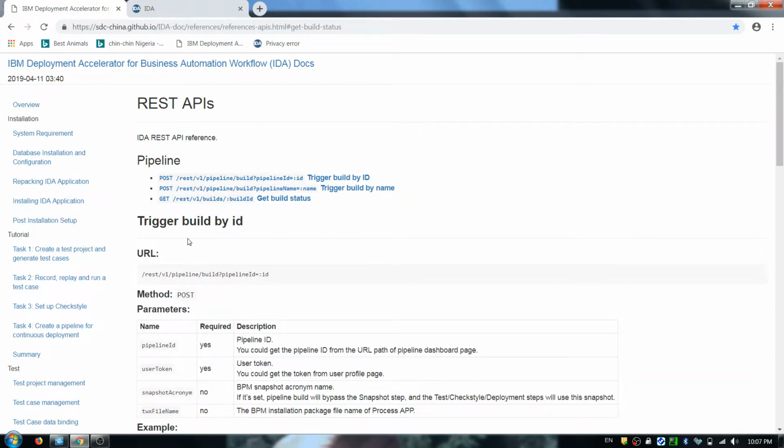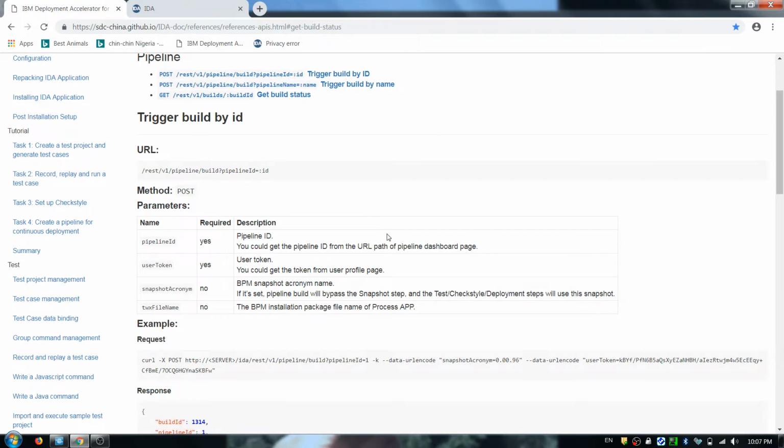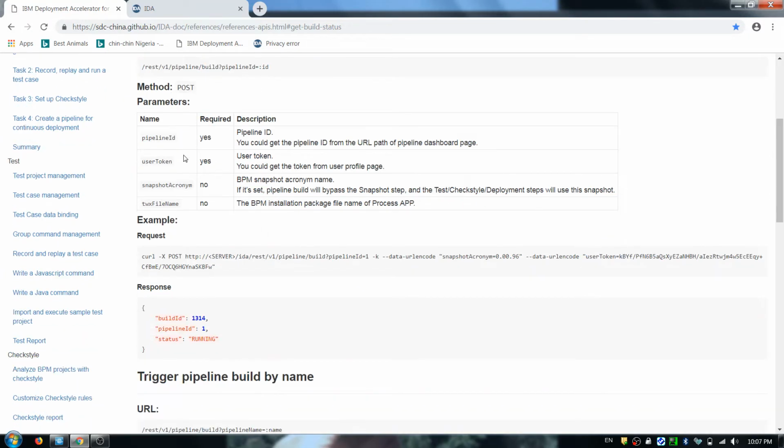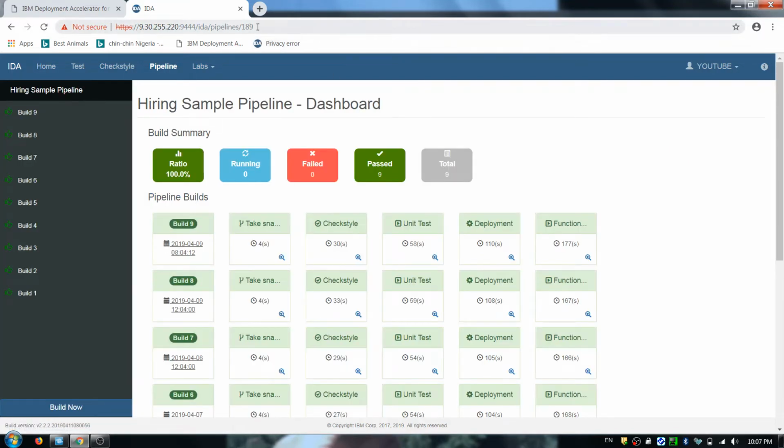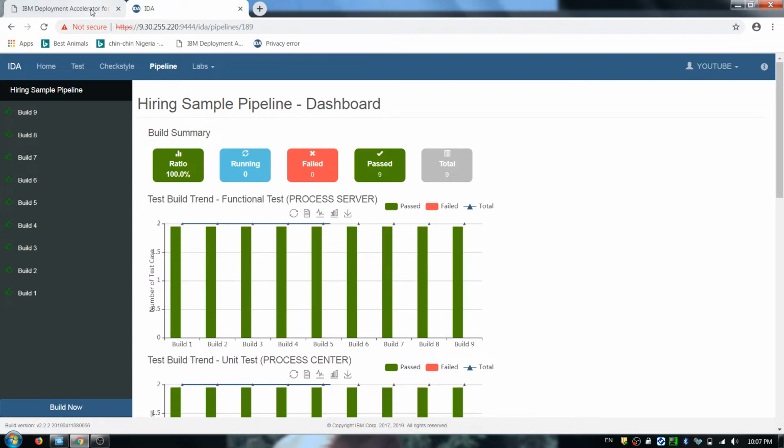The first one, trigger pipeline build by ID. There are 4 parameters for the API. The first one, pipeline ID. It's required. You could get the pipeline ID from the URL path of pipeline dashboard page. Let's find it. Here. Now you found it, the ID.